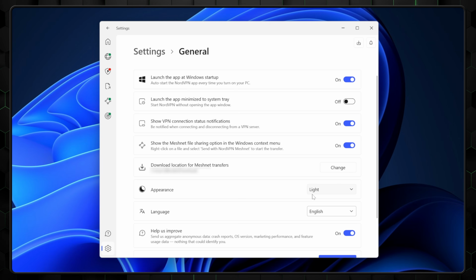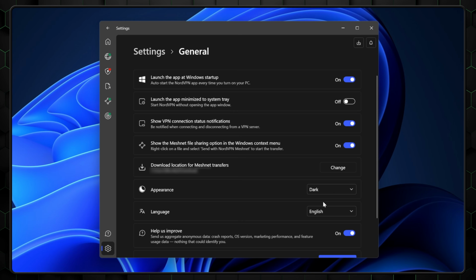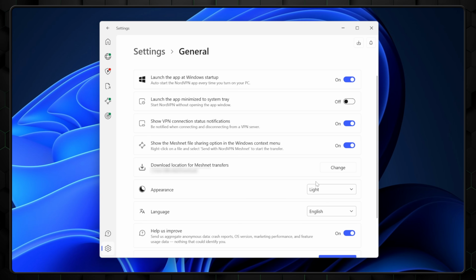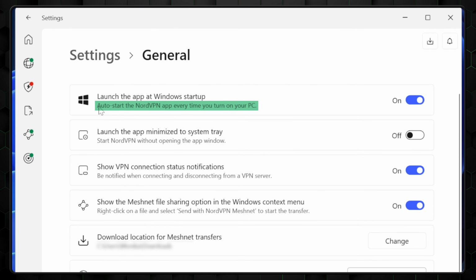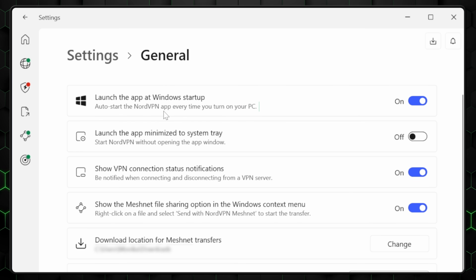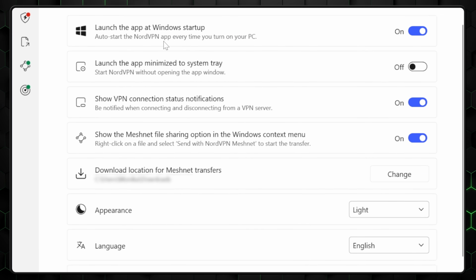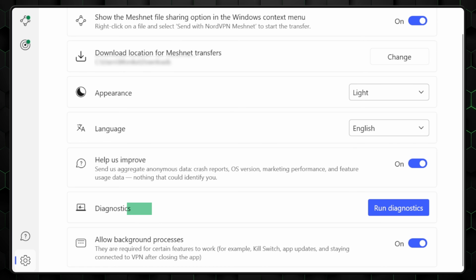Most of these options are personal preferences, like choosing whether you want the app in dark or light mode. Everything here is pretty straightforward, with handy descriptions explaining each option. For example, the Launch the App on Startup button is exactly what it sounds like. Now, Diagnostics doesn't come with a description, but you don't really need it unless the app isn't working quite right. Lastly, there's the optional Background Processes button. Just a heads up, if you turn this off, it will disable key features like the kill switch and the ability to maintain your VPN connection when you close the app. So let's not touch that and keep it on.